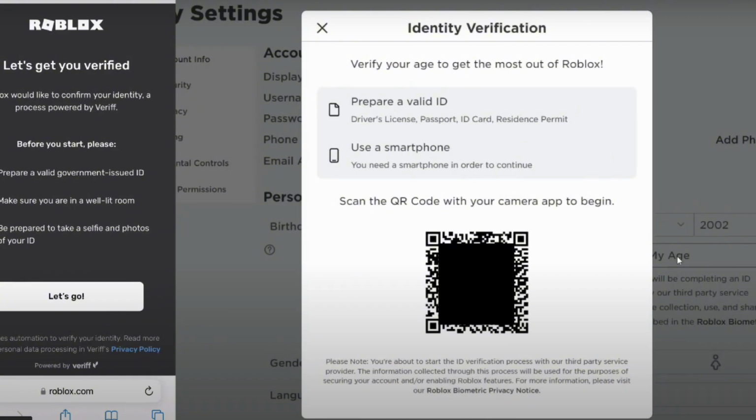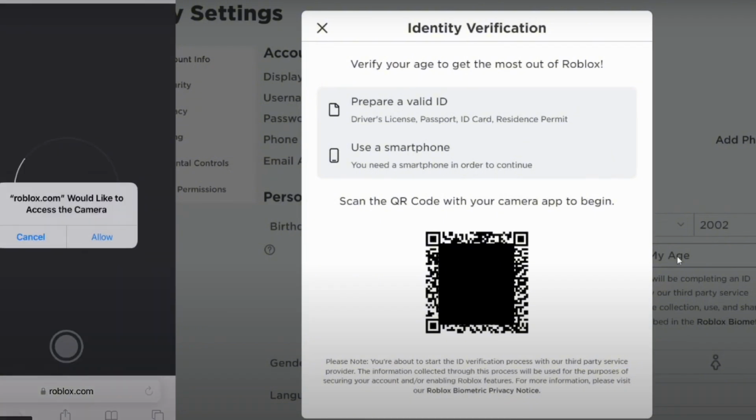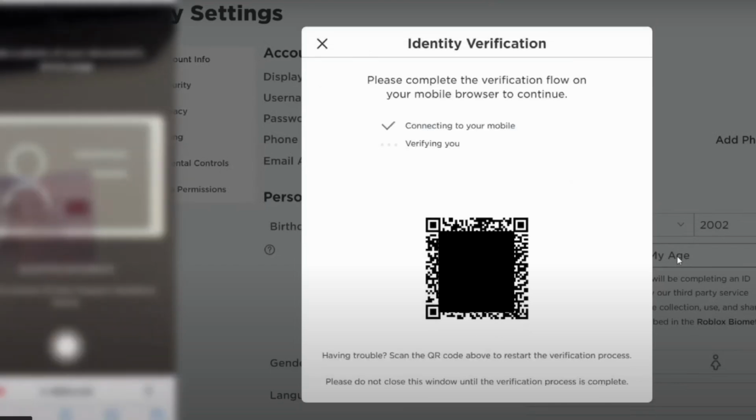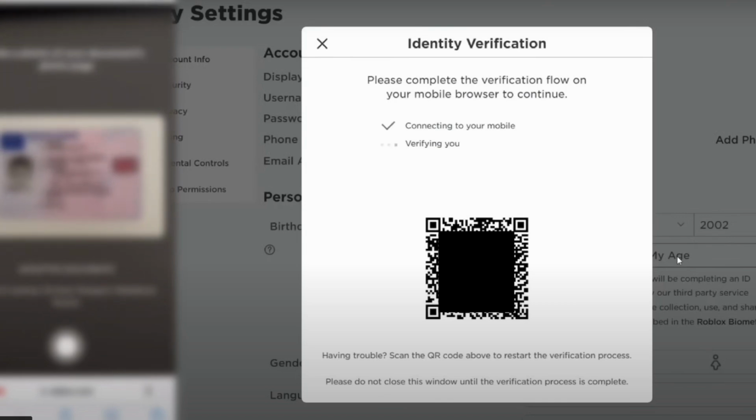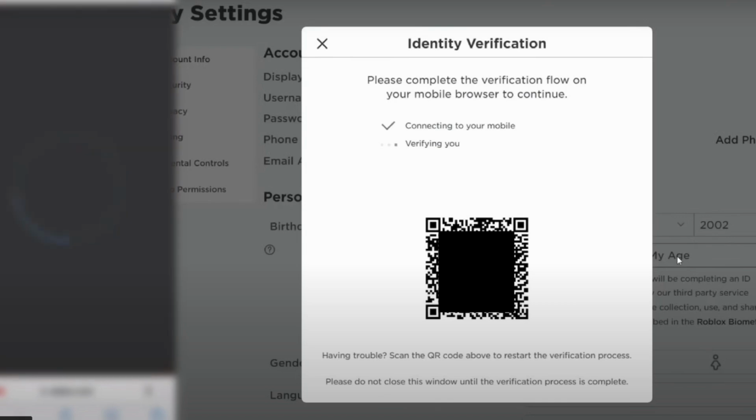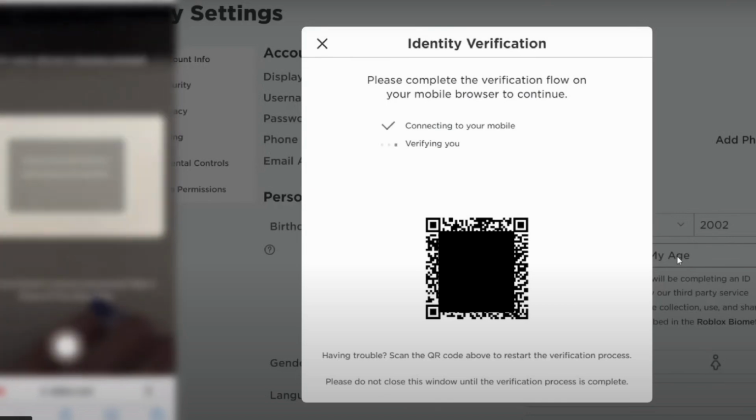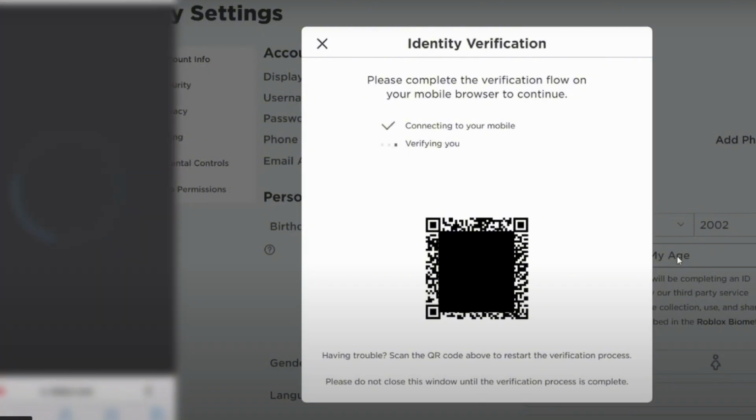Once your age is verified, you'll need to enable voice chat on your account. Go to Settings and navigate to the Privacy tab. Here, you'll see the Enable Voice Chat option. Toggle it on to activate voice chat for your account. You may also need to go through a verification process, which may include confirming your identity via a phone number or other means.